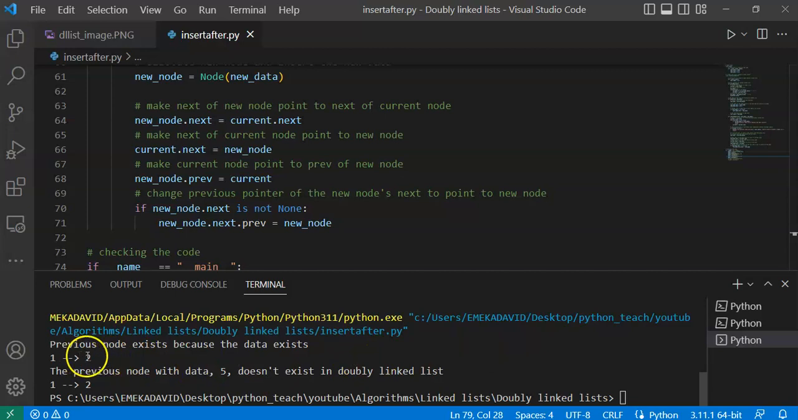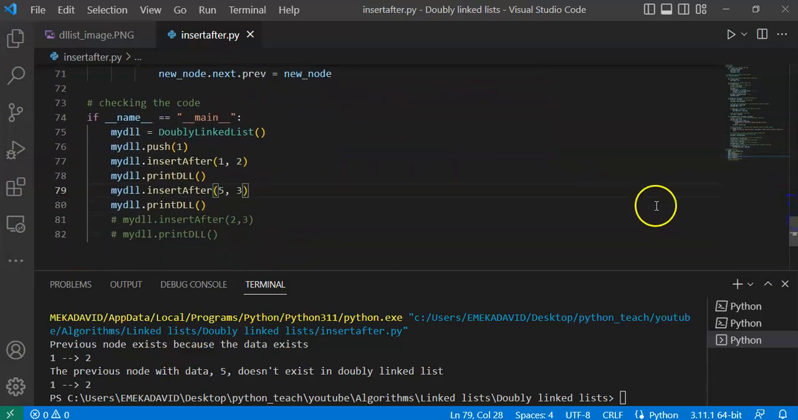So the first code runs 1, 2, but this code here is line 79. Insert data load of 3 after data load of 5. It says the previous node with data 5 doesn't exist in the doubly linked list because we have only data load of 1 pointing to 2. So you say it doesn't exist. That's it. So the correct insertion will be inserting 3 after data load of 2.